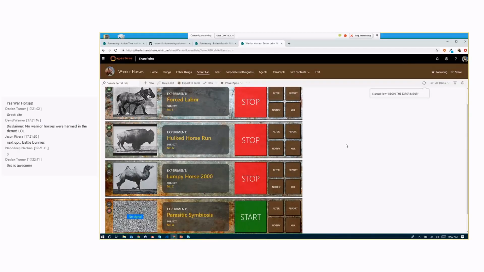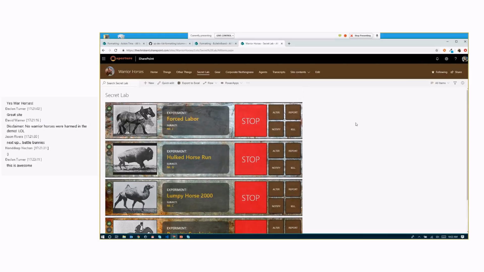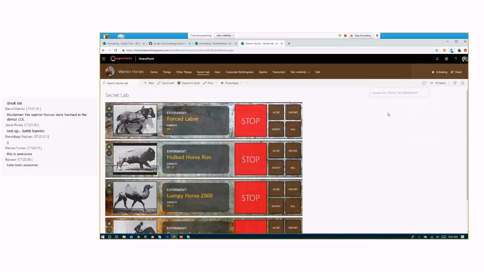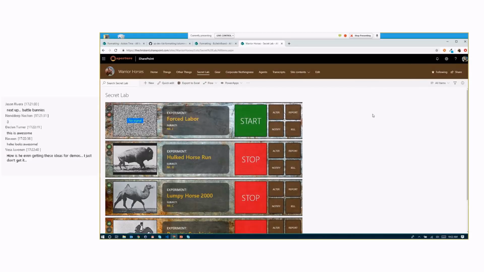Right, and you can even associate different flows, right? So I've got a halt experiment. So you get the idea that this suddenly becomes really, really powerful, and you can do so much more by integrating some of these things with either Flow or with these live list view updates within your view and column format. So, woo! Awesome stuff.